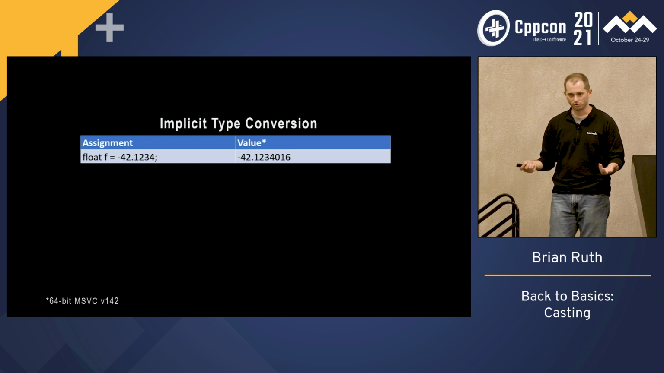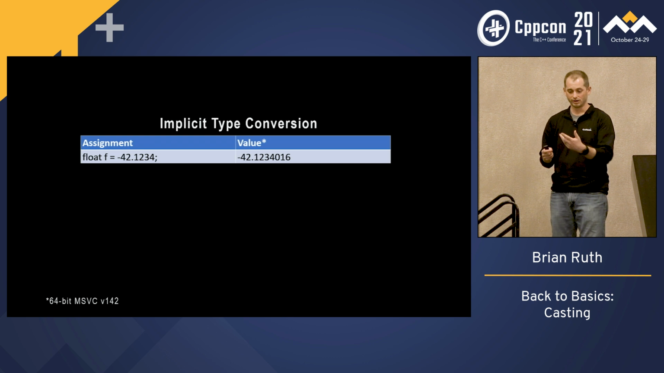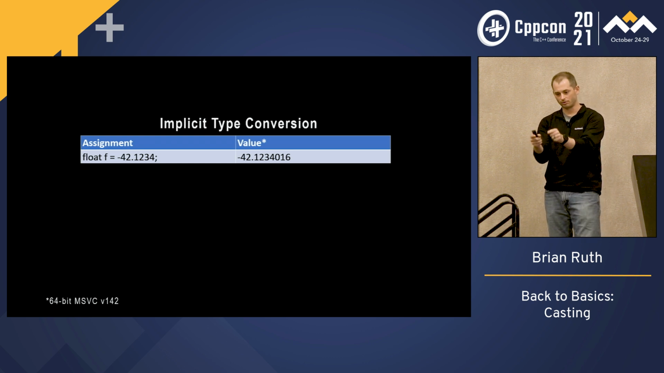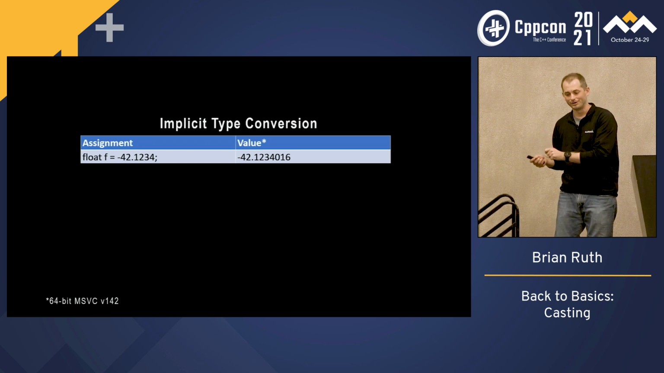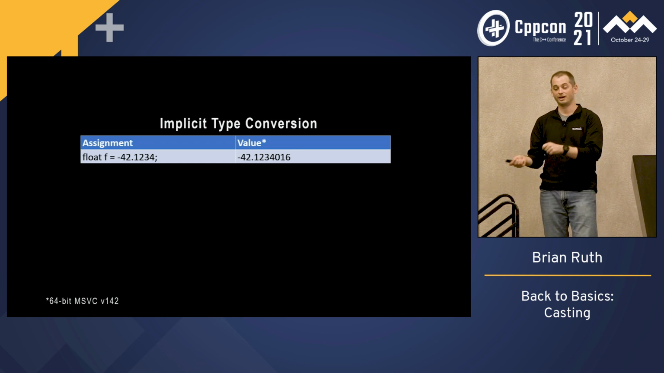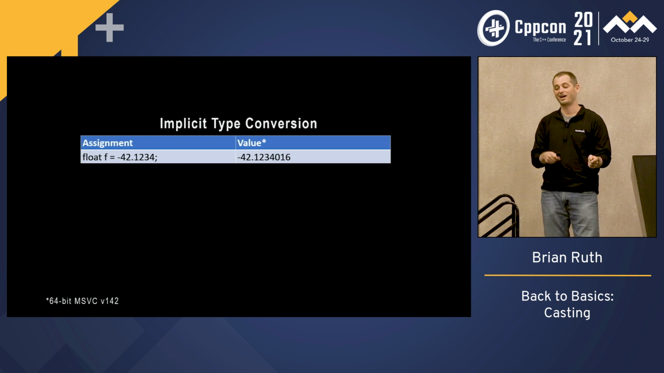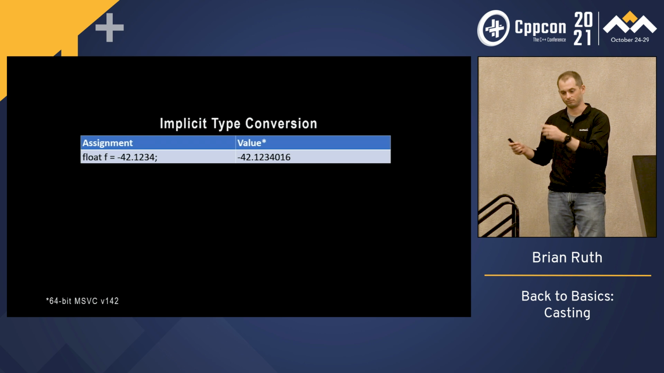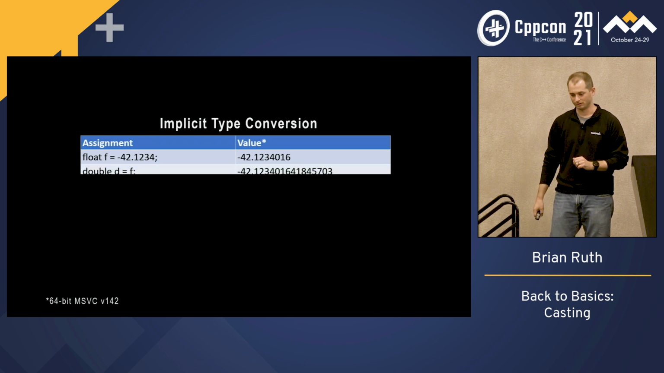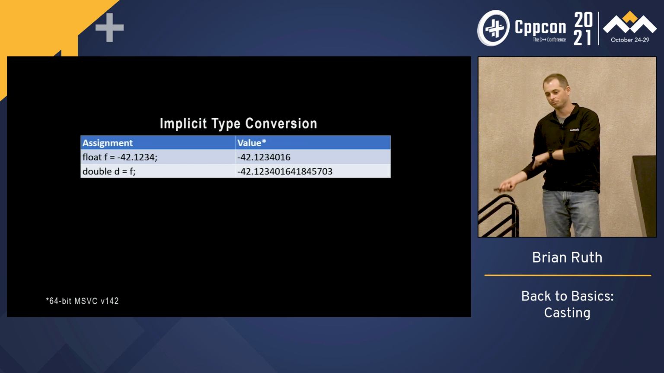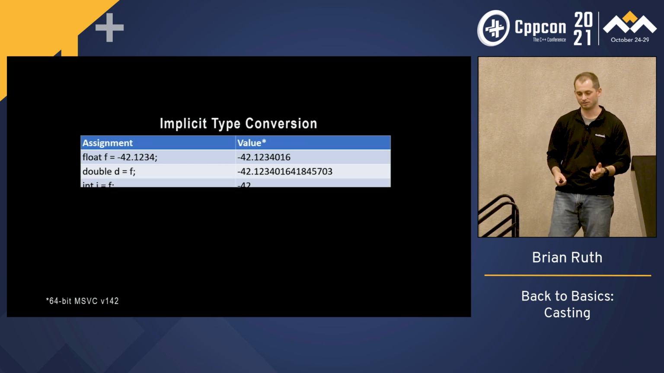So a good example is the normal implicit type conversion. Here we've got a float that we're assigning a value to. Well, a literal like that is actually a double. So when you assign that to the float, it does a little bit of conversion and the memory representation is a little bit different. So the value assigned isn't exactly the value that ends up in that float. And you can take that float and assign it back to a double, which changes the value again. But you never really had to tell it to do anything.